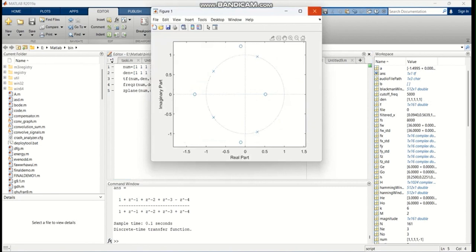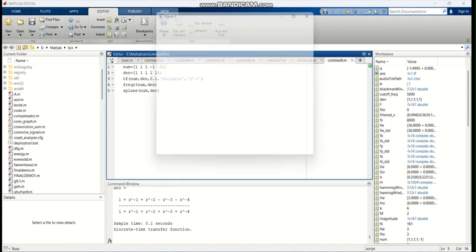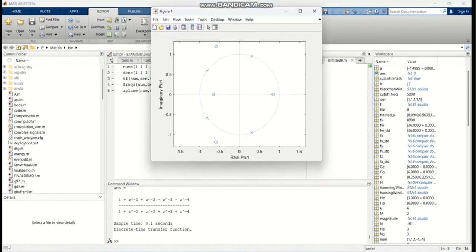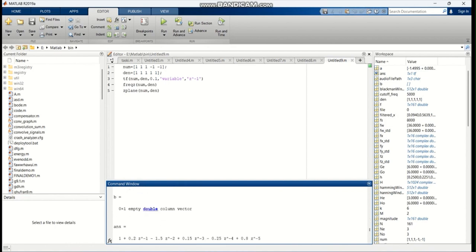In task number 9, we have defined the numerator and denominator. By running this code we get output like this. Here we have our transfer function, there's the sampling time here, discrete time transfer function. So this is lab number 9 DSP. This is our poles and zeros.